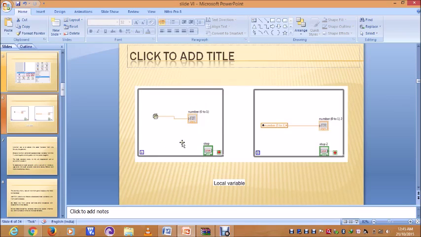This is an example of local variables using a while loop. Here we use a random number between 0 and 1 and create an indicator function.